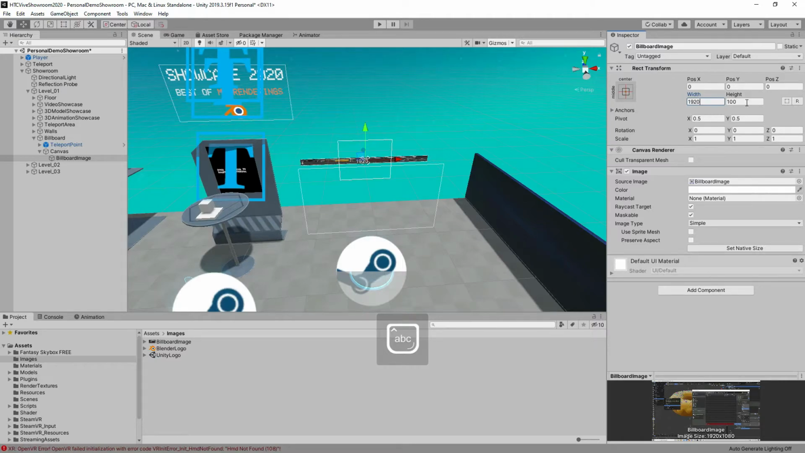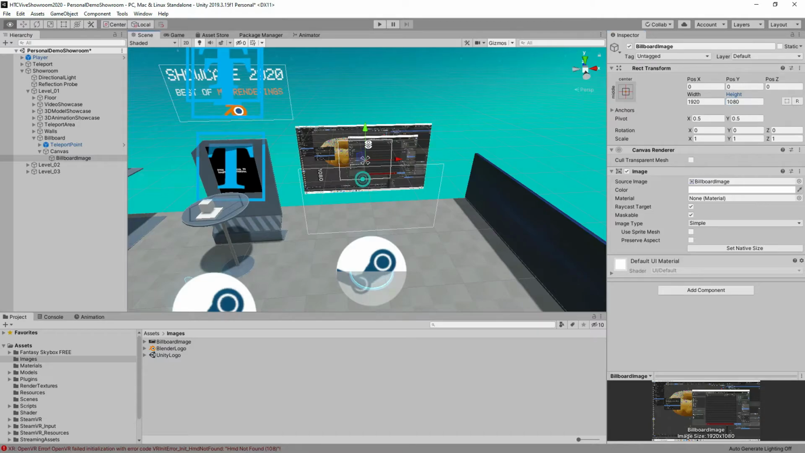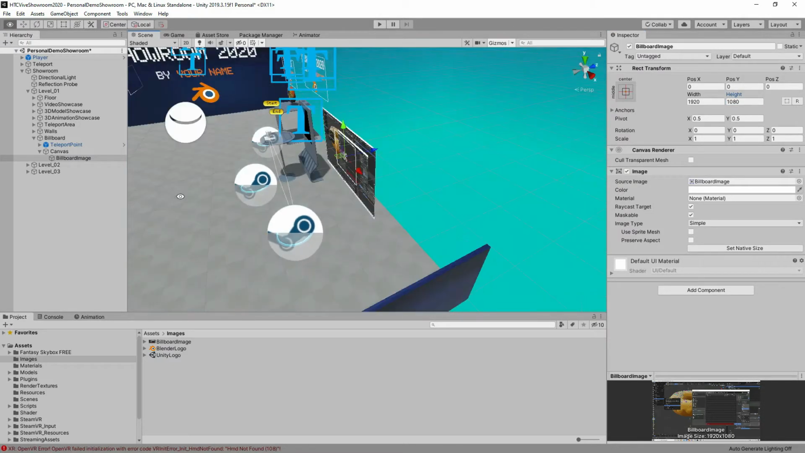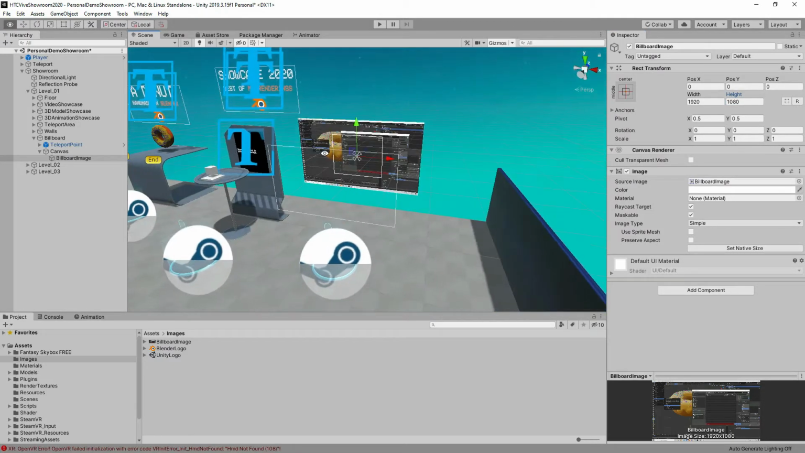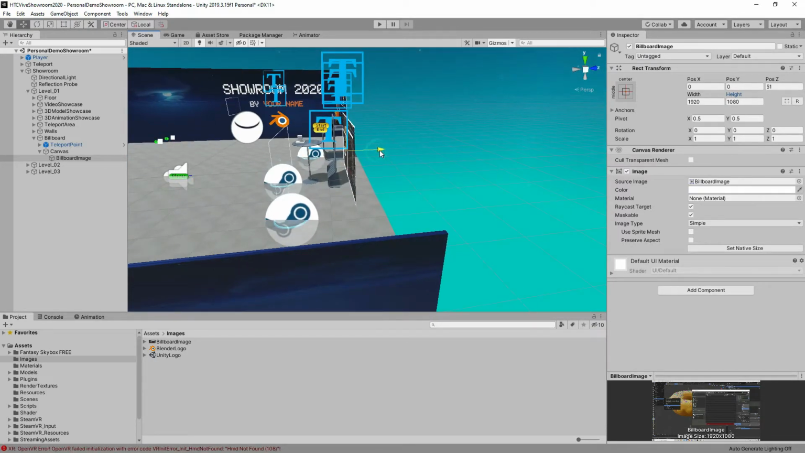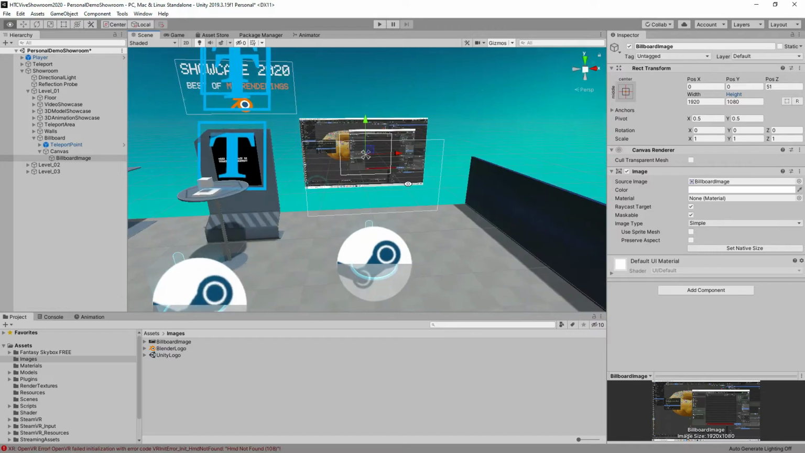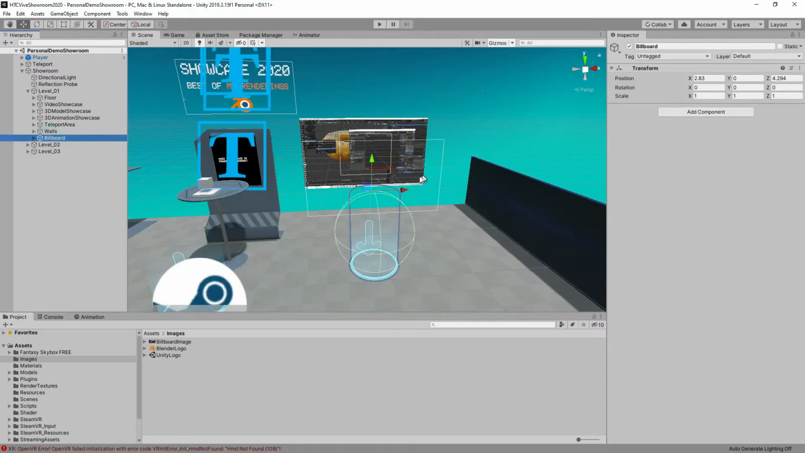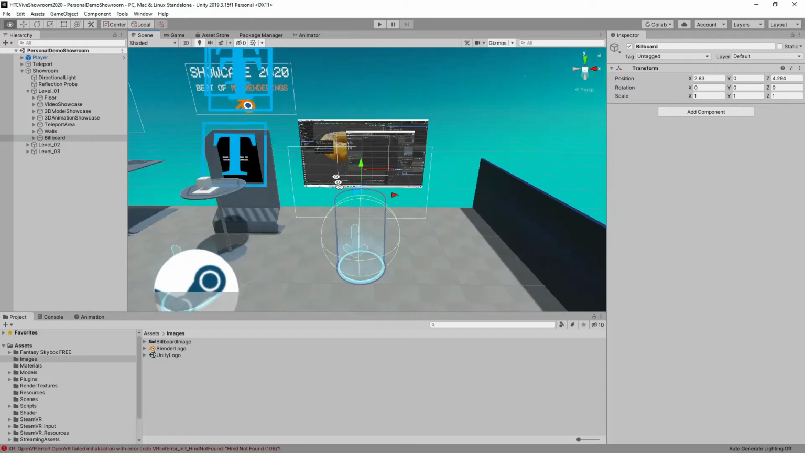So this one is full HD. And then, as you can see, the ratio is fine and it sits perfect in our game view. Don't forget to save your scene from time to time. But yeah, basically we've created our first little billboard here.